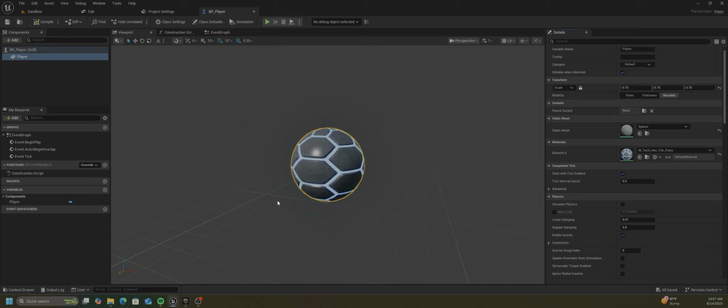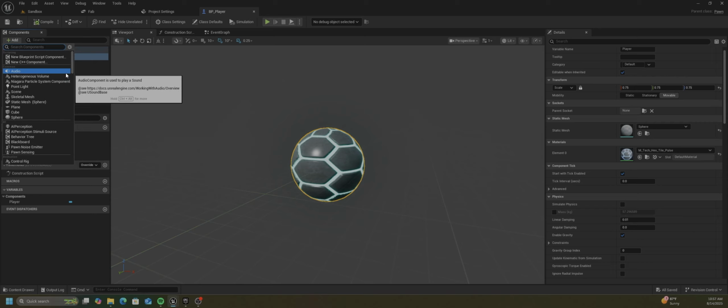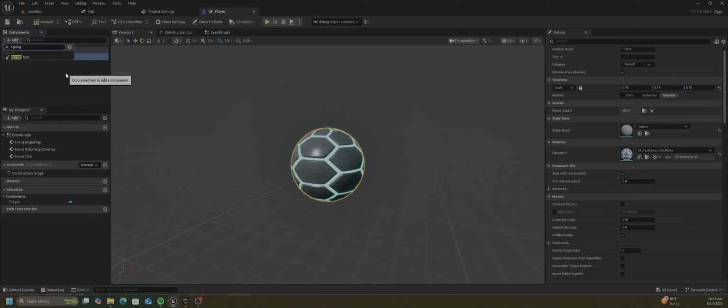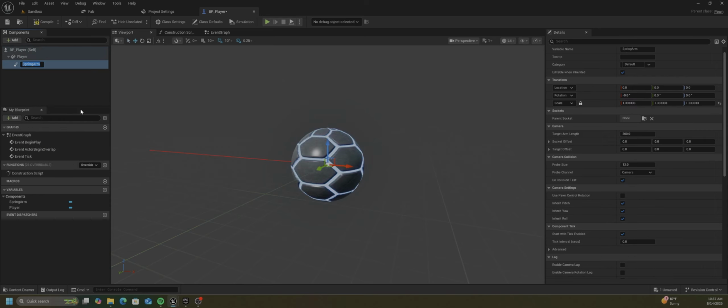We're going to add in a spring arm, which is what mounts our camera, and we're going to add in the camera. So let's go ahead with the player selected. I'm going to click on add, and I'm going to type in spring, okay? And a spring arm should come up. And I'm just going to leave its name spring arm because that's what it is.